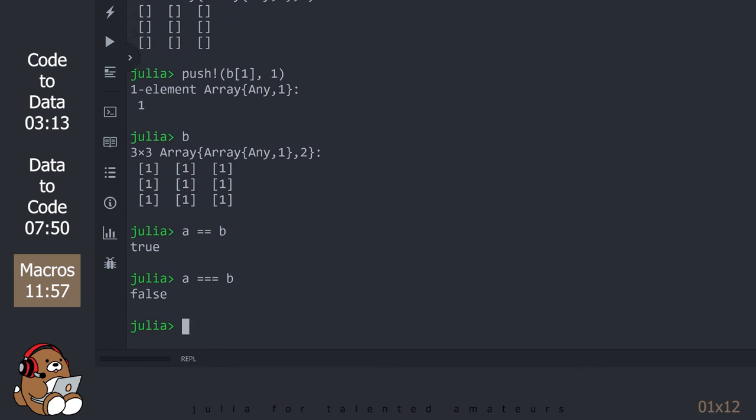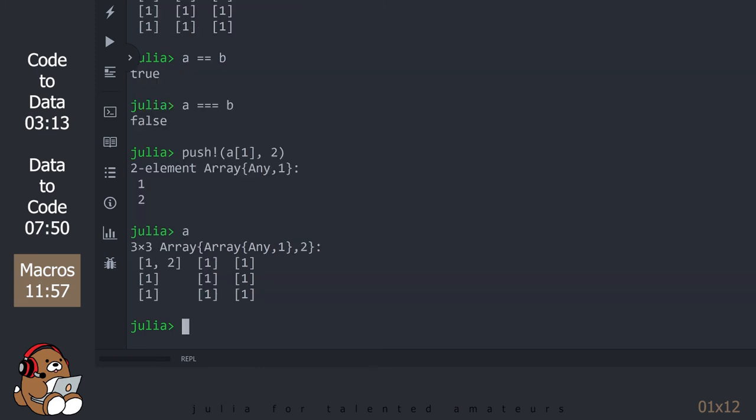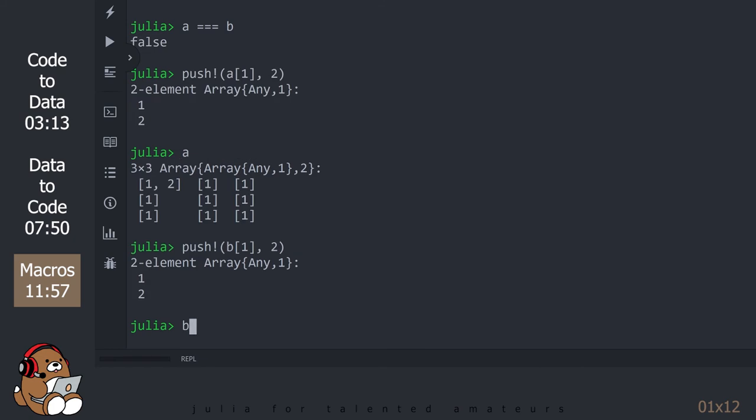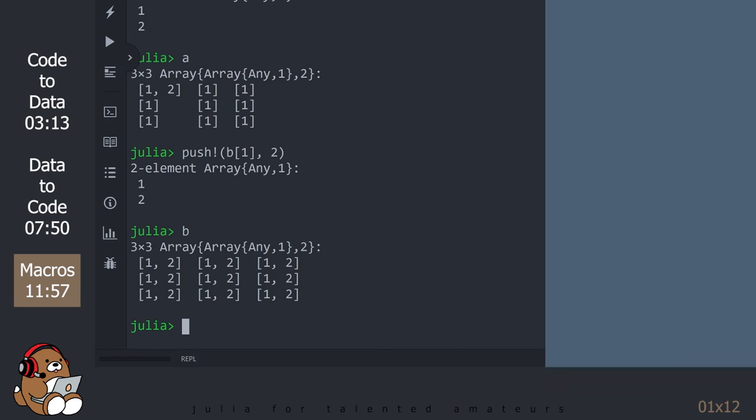So array A and array B have equal values, but there's something different about them. Let's try to mutate array A and array B to see what happens. This added the integer 2 into the array at index 1, which is expected. Now, let's try to do the same thing with array B. That's so strange. So what's going on here?